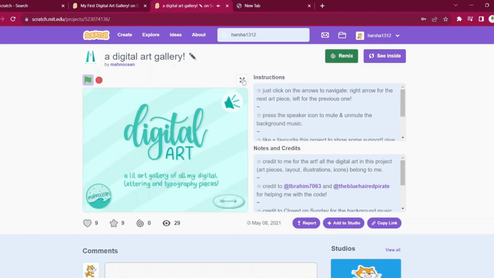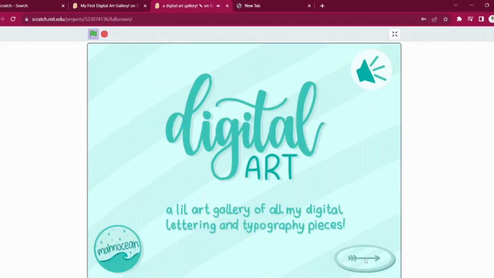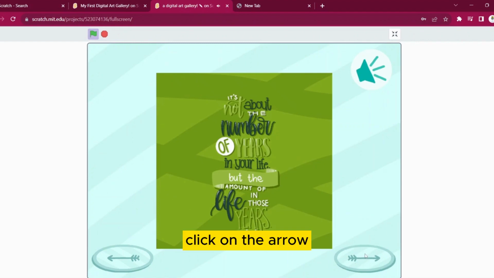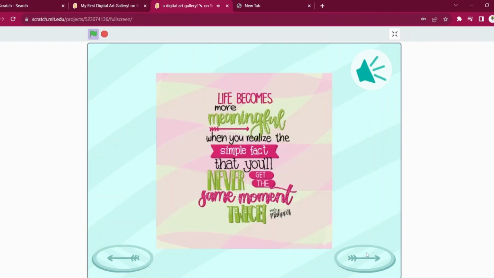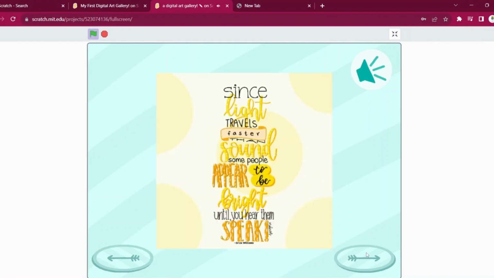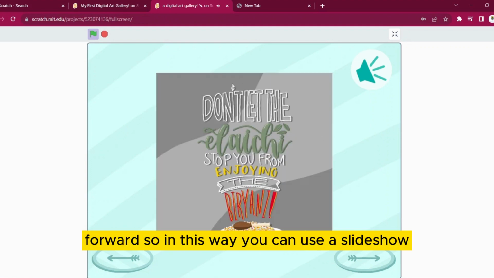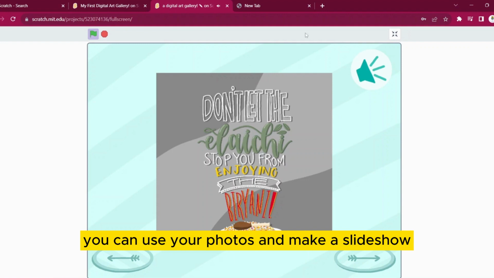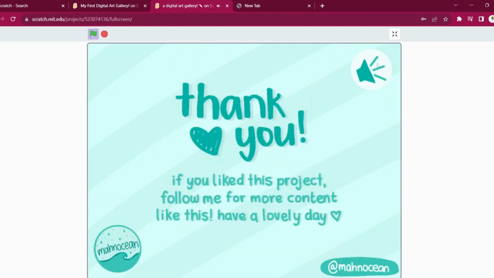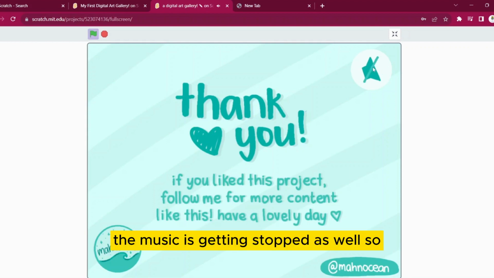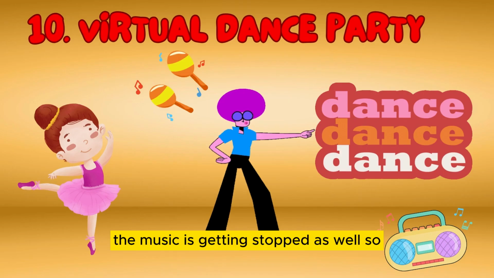So when we click on the arrow, you can see different images over here. You can go back, you can go forward. So in this way you can use a slideshow. You can use your photos and make a slideshow. So here we can see if we tap on this one, the music is getting stopped as well.